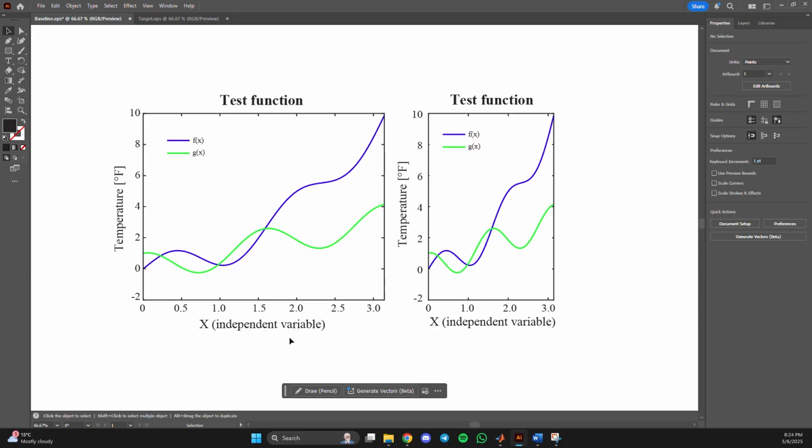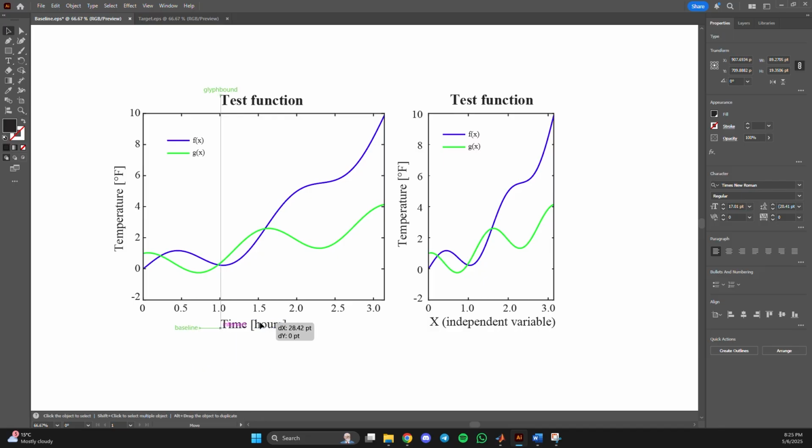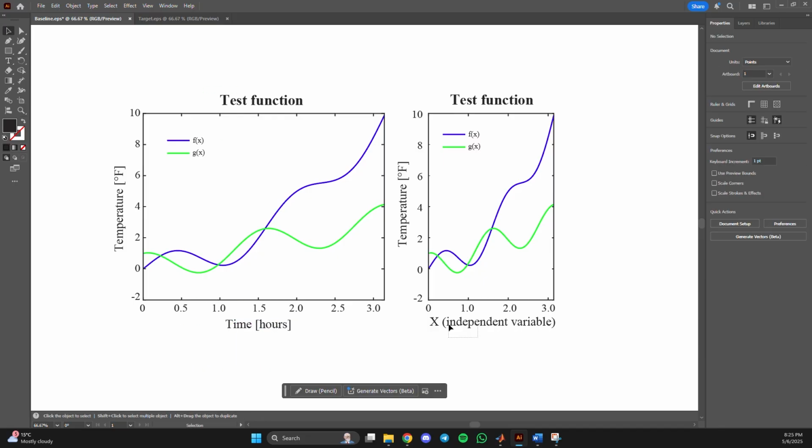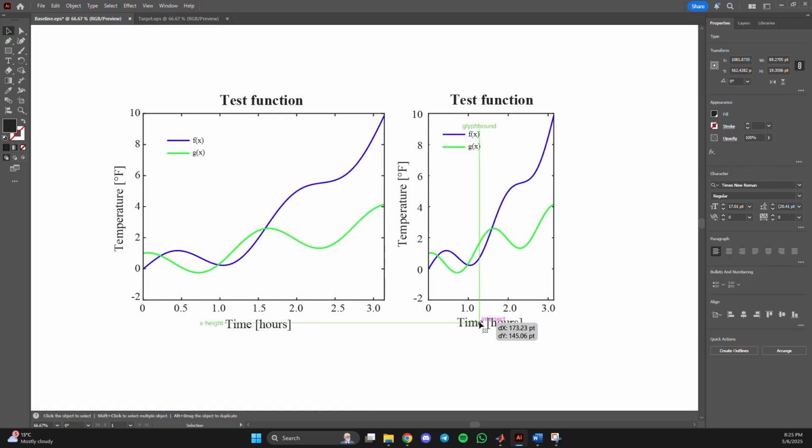Then we're going to change the X label in a similar way. We're going to write time, and between brackets we're going to write hours. We reposition the title, we remove the second title, and we can just copy and paste our second title. We make sure that the alignment is correct.